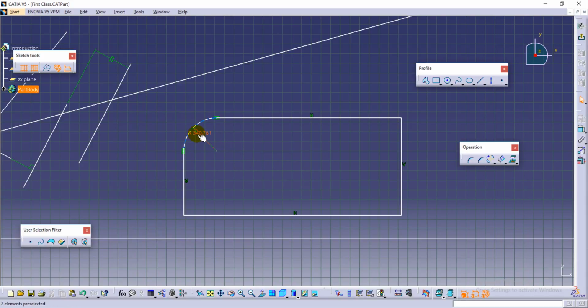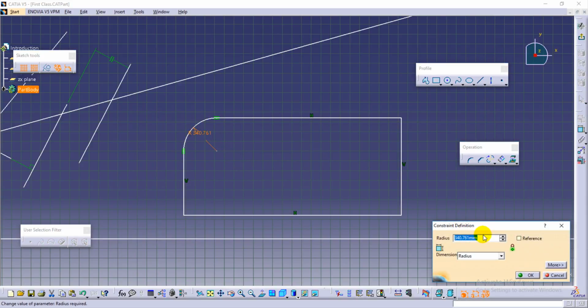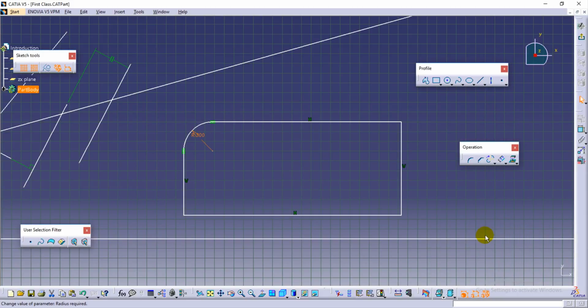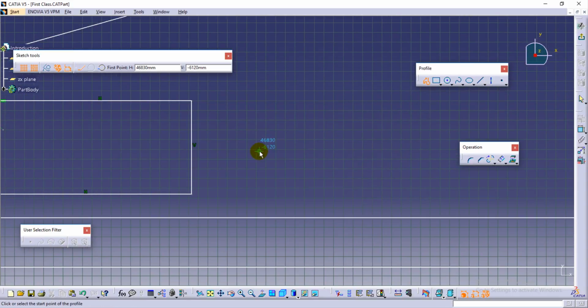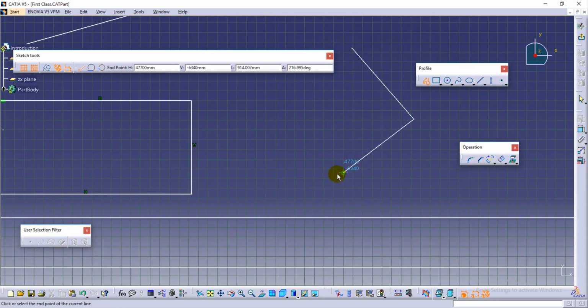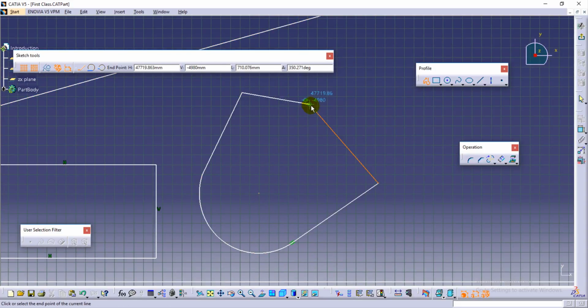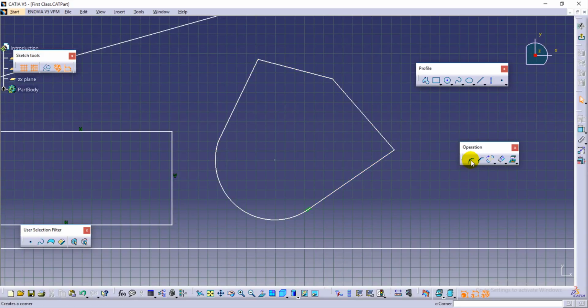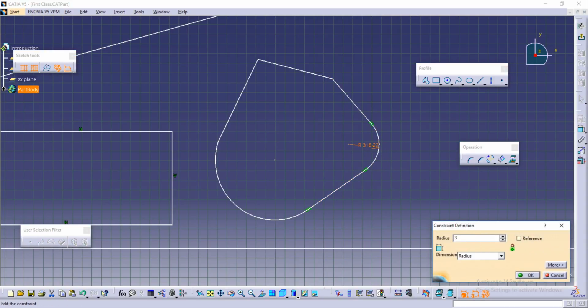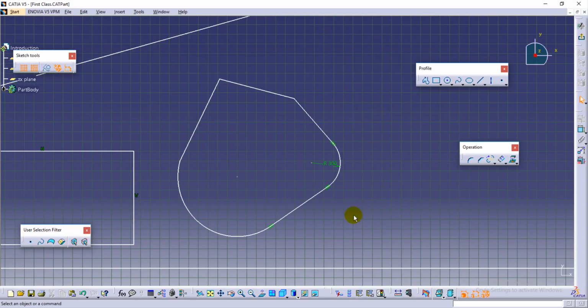You can also edit it by double clicking on it. Here I'm giving it around 300. This is it. And again I am drawing a profile here, corner 1, 2, like this.